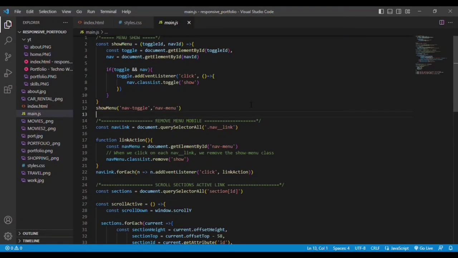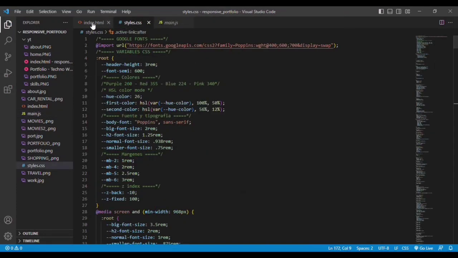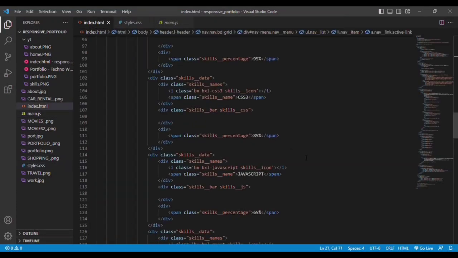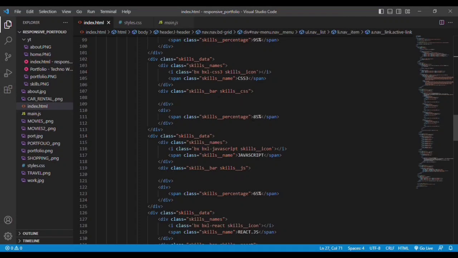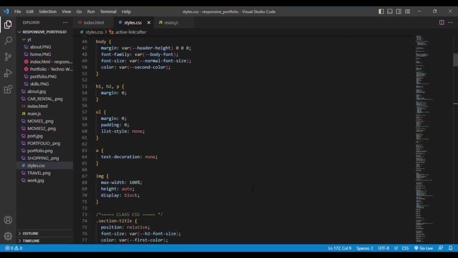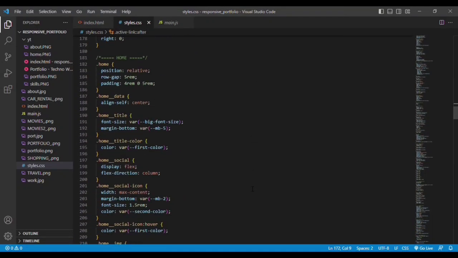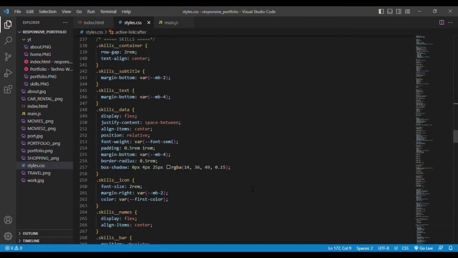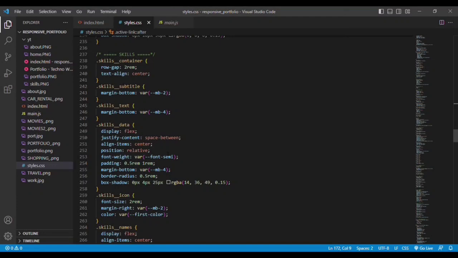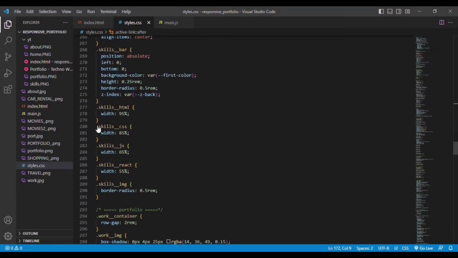Just one second. By using these class names, we will be representing that 85% using the styles. I will show you. Here you can see the skills container data. Then we have the skills HTML width equal to 95%. So by using CSS we are going to implement this, not JavaScript.